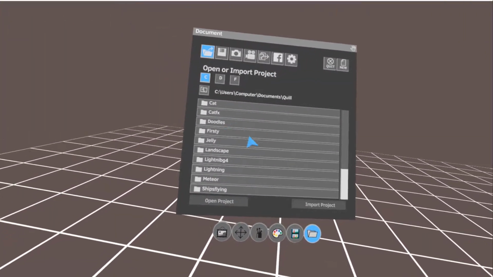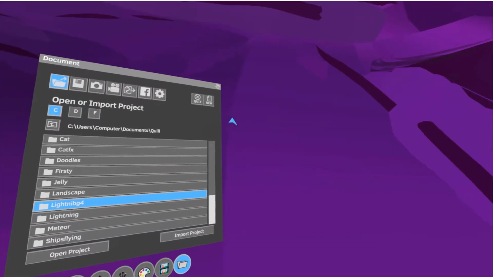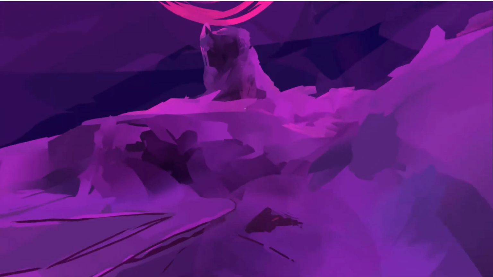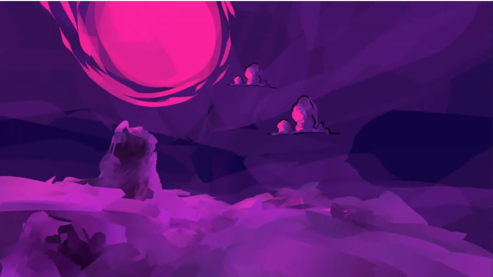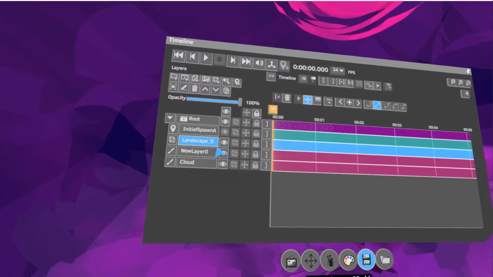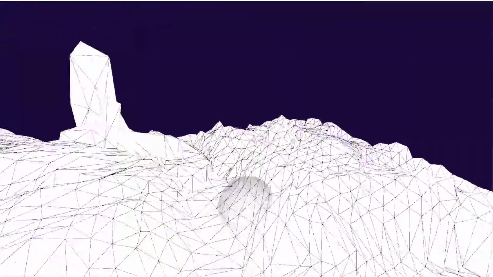I could open up one where I brought in a landscape. That's massive. But if I zoom out here, you can also hold your middle finger in and just press out on the joystick, and you can zoom out. So I was trying to paint on top of a landscape. I have a mesh here. If I hide everything else, you can see I brought in an OBJ for this landscape as reference.